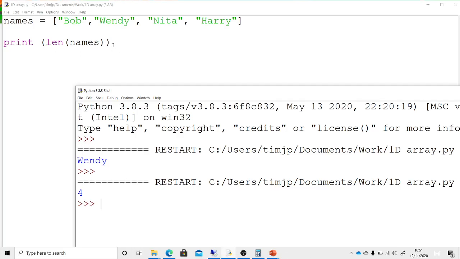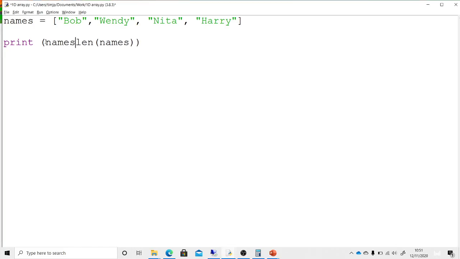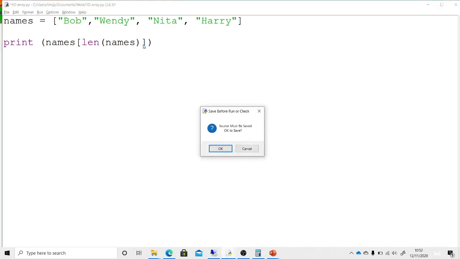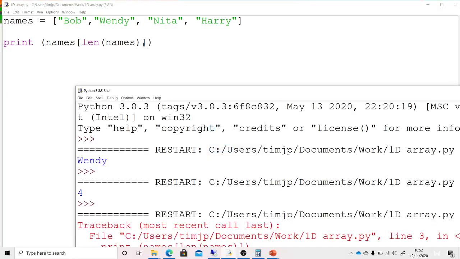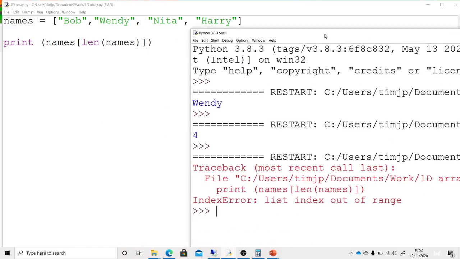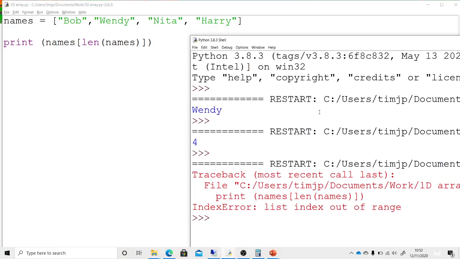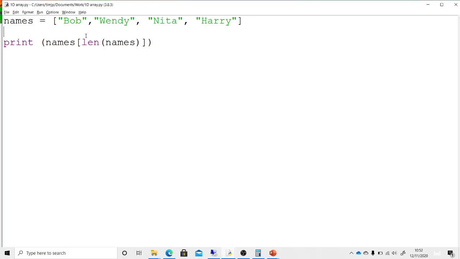What do you think will come out if I change it a bit more? Print. What do we think is going to happen then? Okay, we get an error message. I've done that on purpose, by the way. I haven't just made a mistake. So what's happening there? Why do you think there's an error? Let's see. It says list index out of range. Let's explain what's going on.